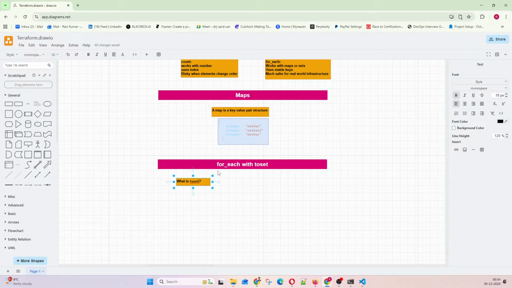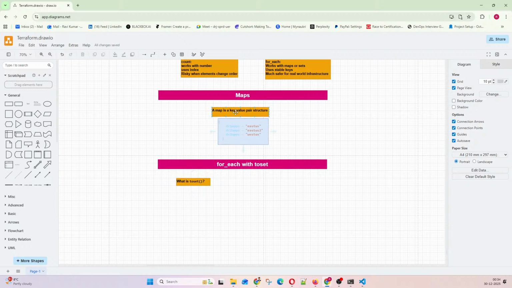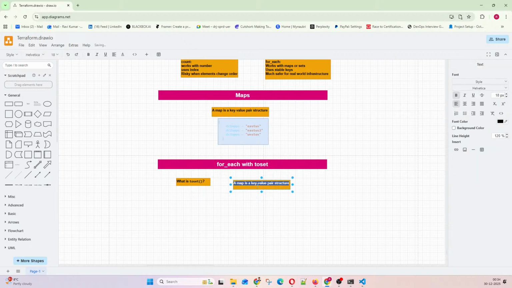What is toSet? Okay, so toSet is a Terraform function that converts a collection into a set.